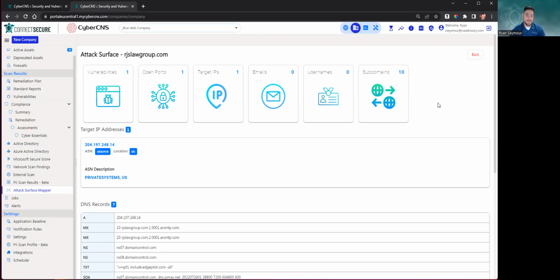We've also got documentation out on our Confluence site for this. So if you're in our docs at connectsecure.com/docs, you can go look at the Attack Surface Mapper docs as well. Look at it for any suggestions, features, or enhancements on this. We're always listening, so let us know what we can do to enhance this.